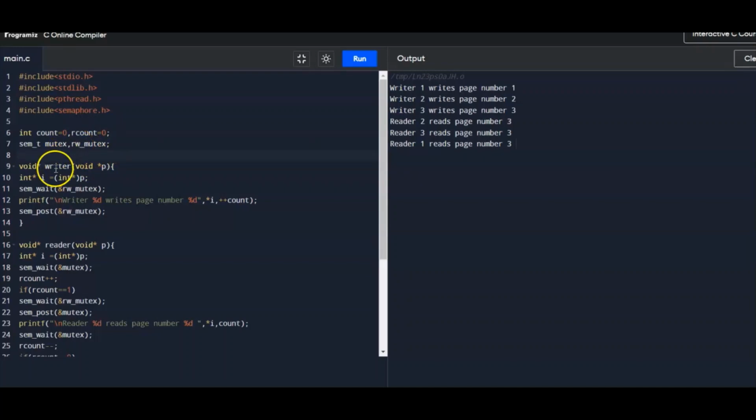write operation, right? So to begin with the writer code, you can see it's taking the writer number as an argument. Here we are typecasting the void star to int, and then we are calling sem_wait on RW mutex. So it's going to lock the write operation if it is available. Otherwise it will wait there. Then once it obtains the lock for the write operation, it prints "writer %d, writes page number %d".